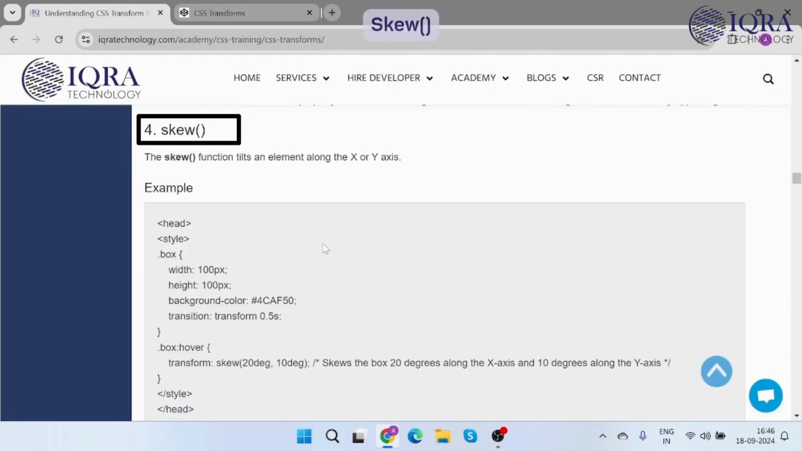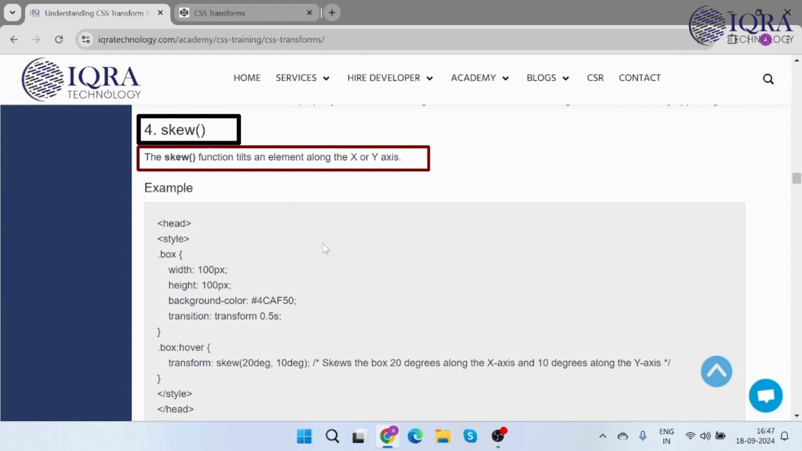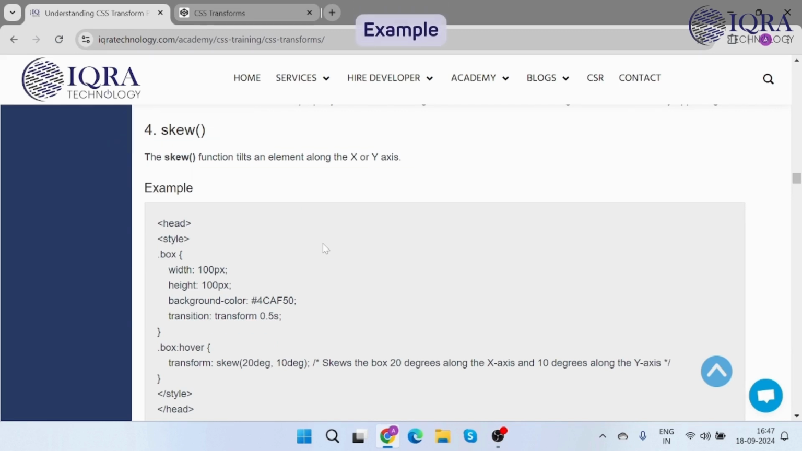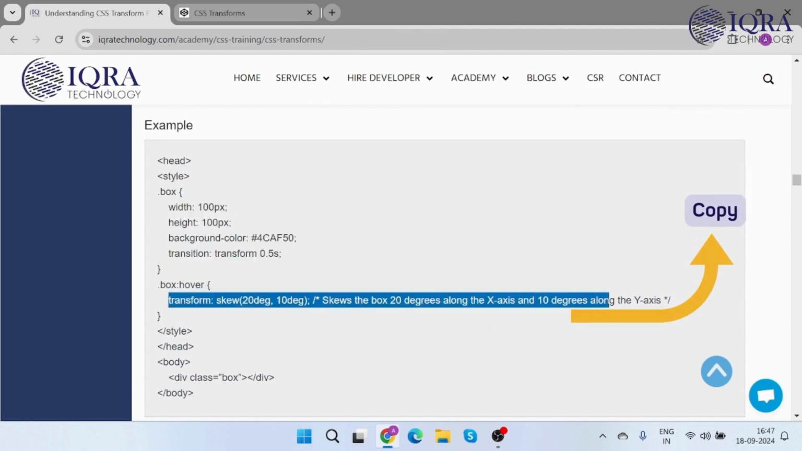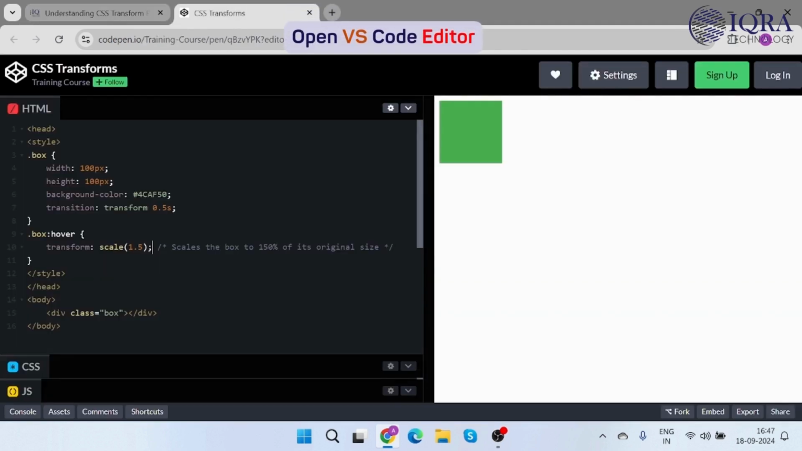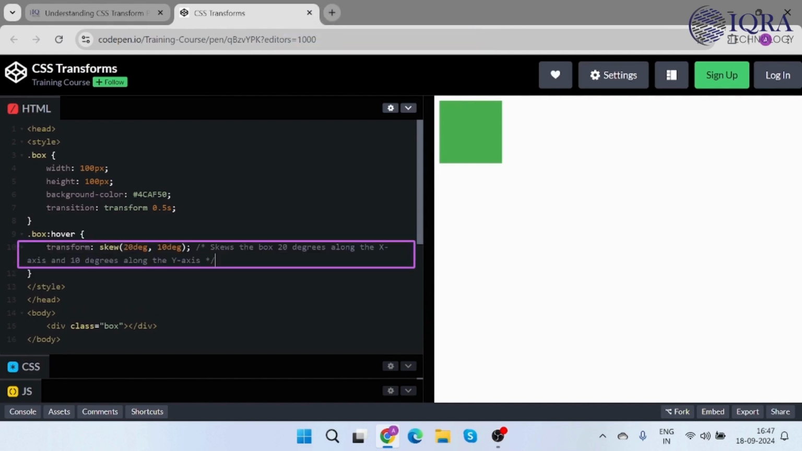Next comes the skew function. This function allows you to tilt an element along the x-axis or y-axis, creating a slanted effect. Let's see how this works with an example. I'll copy my previous example to demonstrate. As you can see, the setup is similar to before. Now we will apply the skew function, for instance, 20 degrees along the x-axis and 10 degrees along the y-axis.